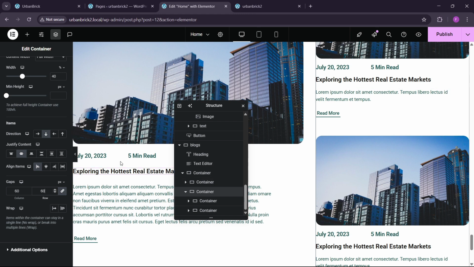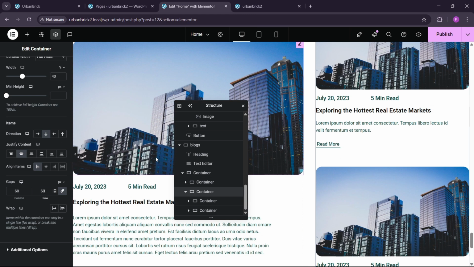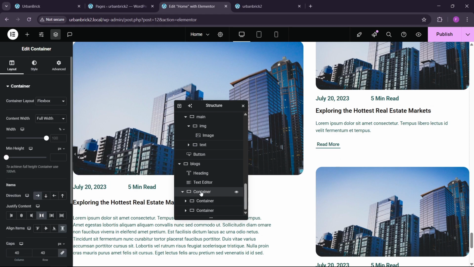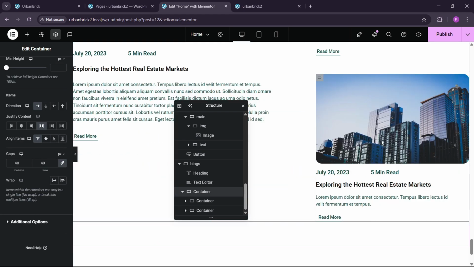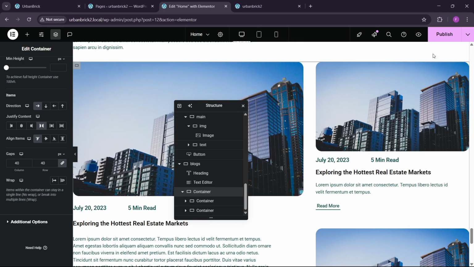So you can see that we have this, but now this is coming in the center, but we don't want this. This is the main container. So what we can do is just set it to start, so it will be like this. And then you can put as much content as you want below. Okay, let's publish.